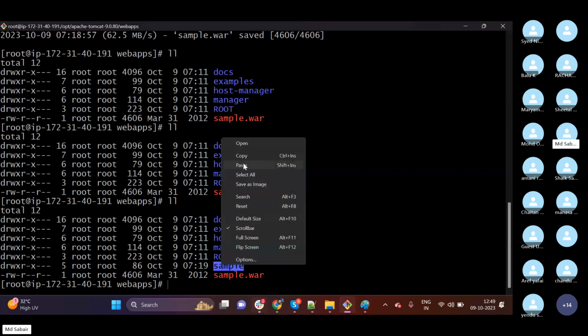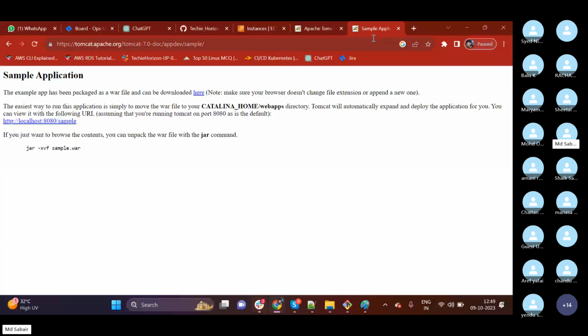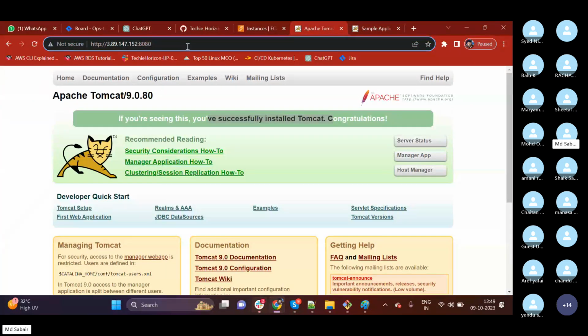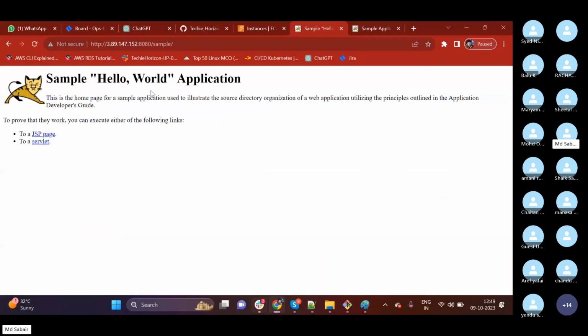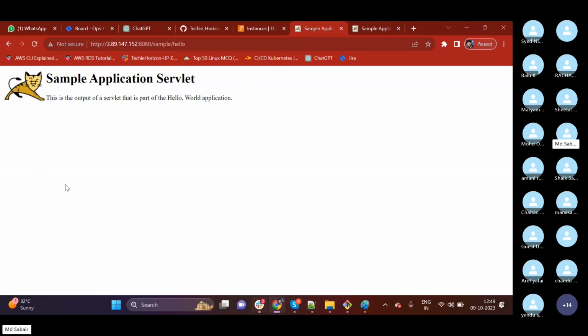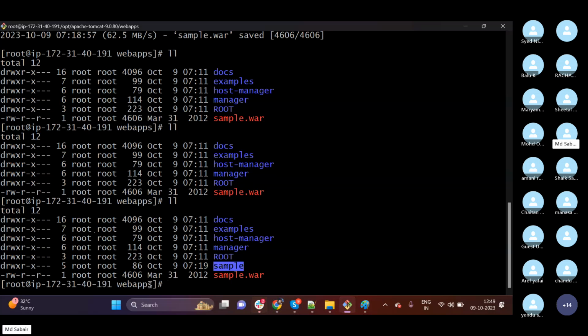So now just copy this name, go to your browser, slash your application name. My application name is sample, and hit enter. See, sample hello world application. If you click this, something is happening. And if you click this, something is happening. Means this is one sample application which has been created for testing purpose. Okay. So if you have your application, then we can deploy our application inside this web apps directory.